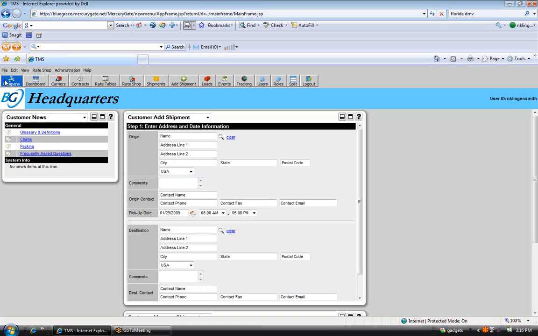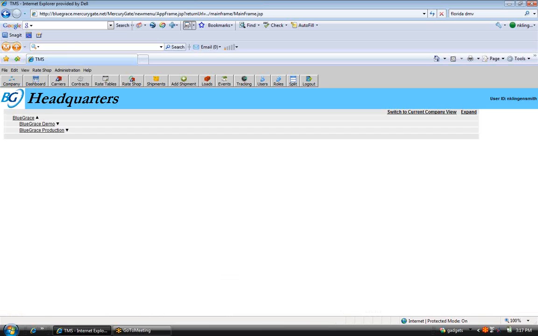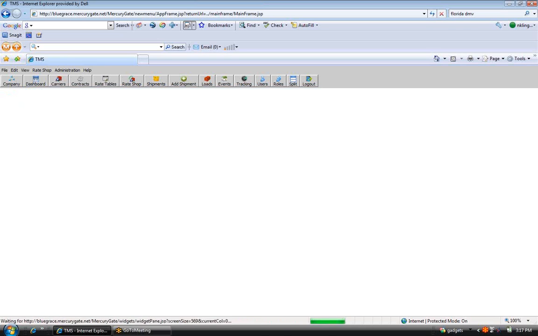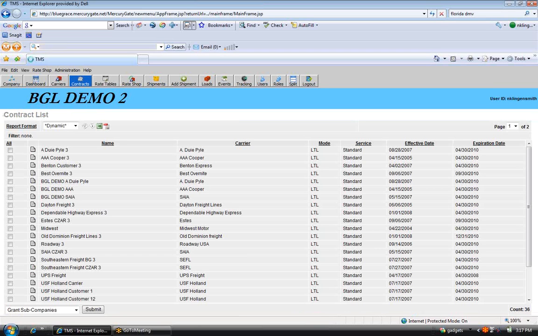Earlier, we set up a contract called BGL Demo 2. That was our new customer. To view that customer, we're going to go to Company. That customer was actually set up under Blue Grace Demo, and we're going to select BGL Demo 2. The first thing I want to do is view this customer's contracts and see what we set up for him. I'm going to select Contracts in the taskbar at the top of the screen. Since we copied the other Blue Grace demo, which is actually a copy from the 30% uplift, we can see that we have various 30% uplifts, as well as some customer-specific pricing that we put together.